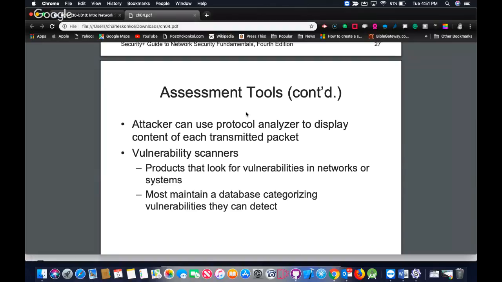It can analyze your traffic. The next is basically vulnerability scanners. It looks for vulnerabilities, like the Microsoft Baseline Security Analyzer.